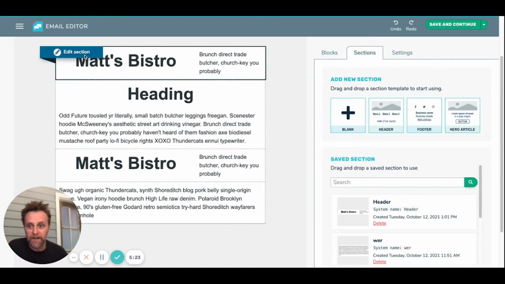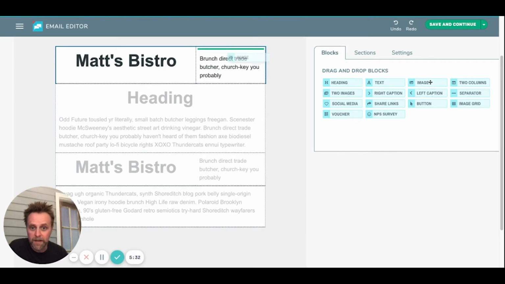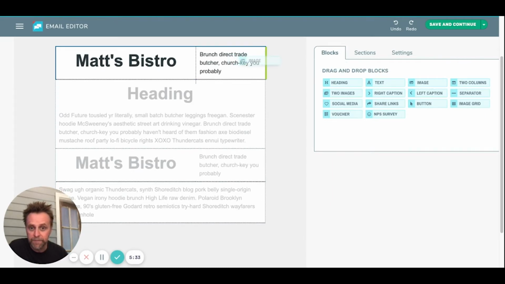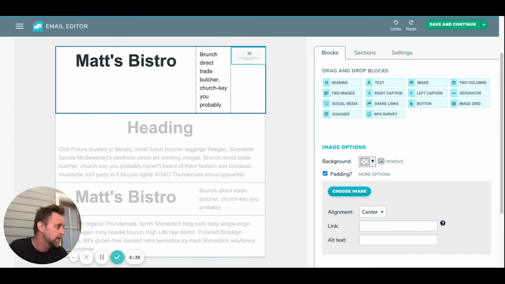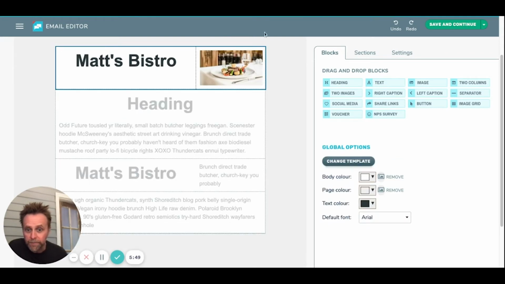If I was to go in and edit one of them, and I'm going to edit that by putting an image in the section. Boom, there it is. I'll actually drop a real image in there. I might actually delete this because it's messing up my beautiful section. And then I go save.